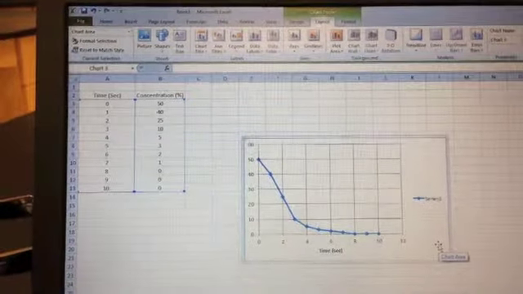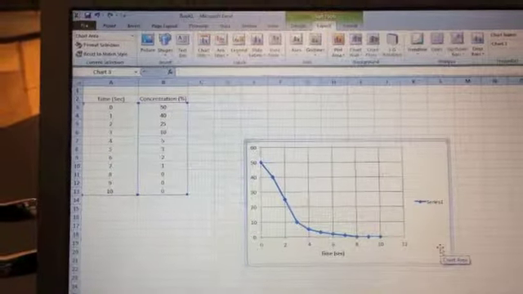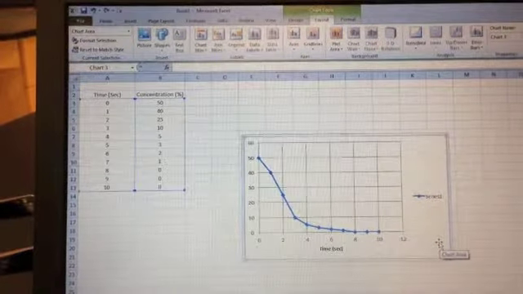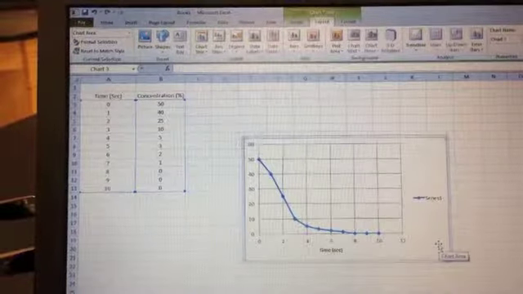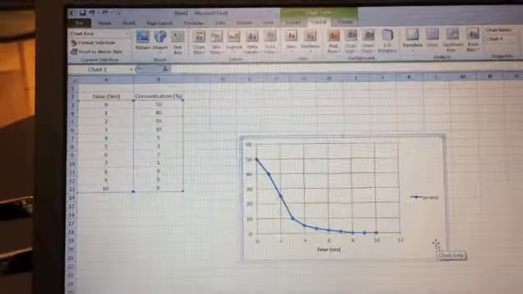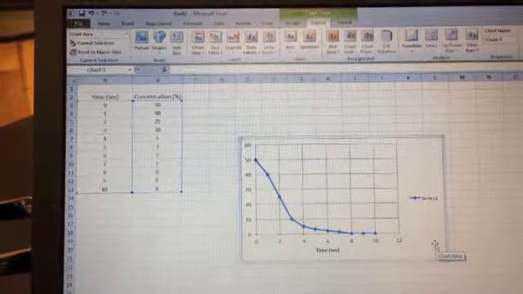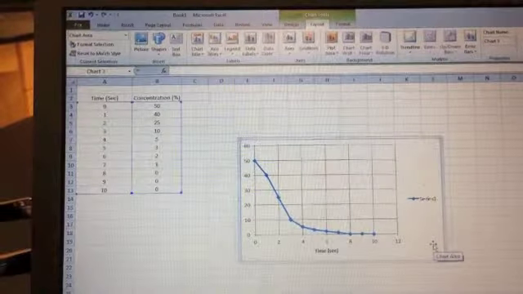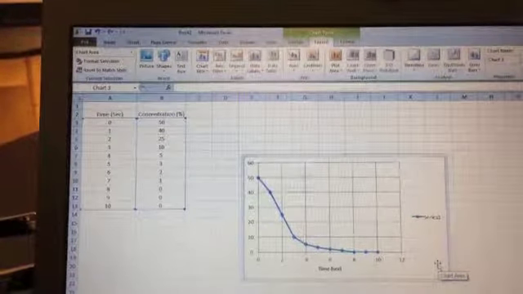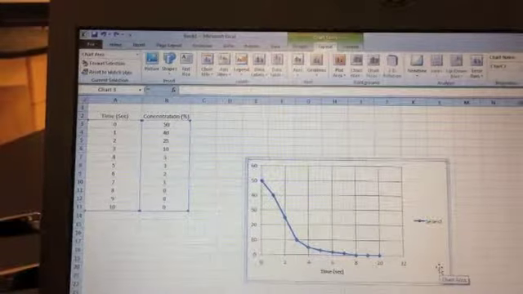All right, so just to review, basically just how to add the x-axis as time and the y-axis as the variable that you manipulated. Please let me know if you have any questions, and I will see you in class.